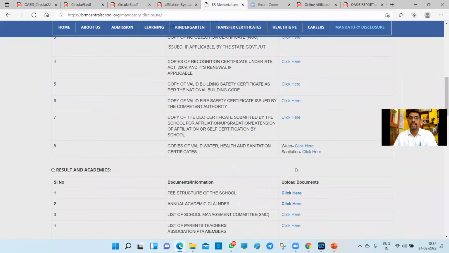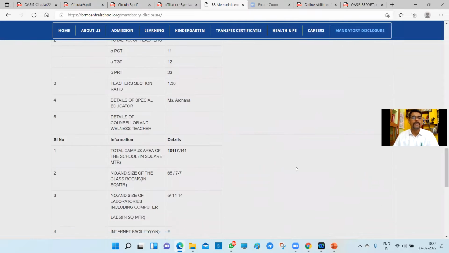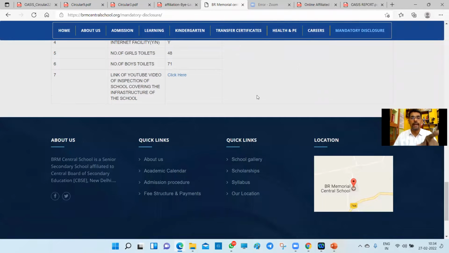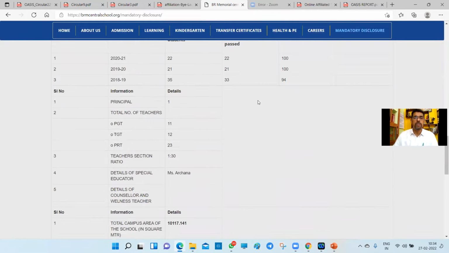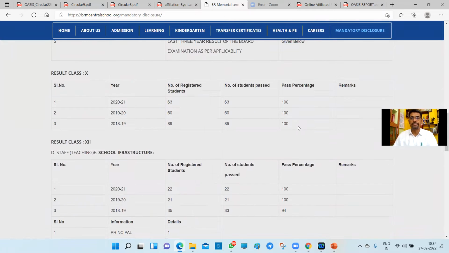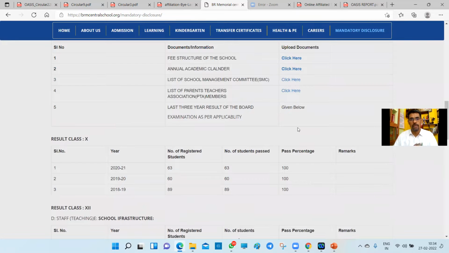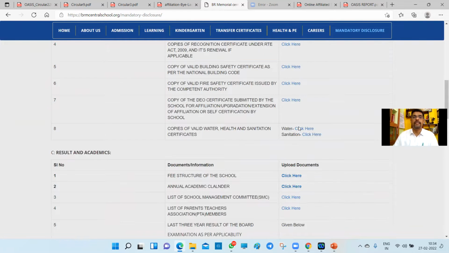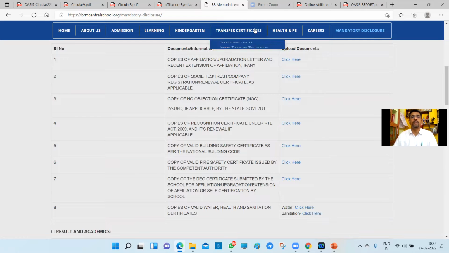All those mandatory disclosure fields are here, which is required, which is mandated by the affiliation bylaw, as well as our national education policy. Primary purpose of this is to give free access for the public to know more and more about the school before they take their children to our schools. So that's about mandatory public disclosure.